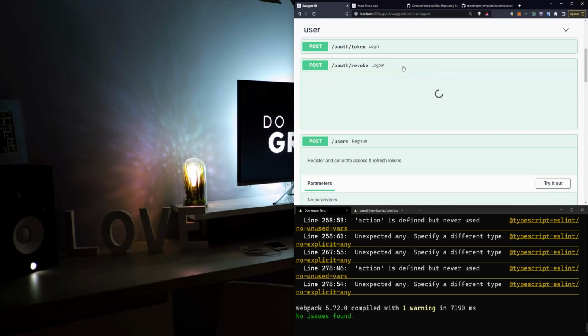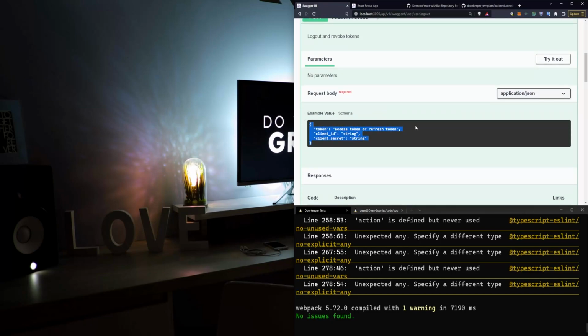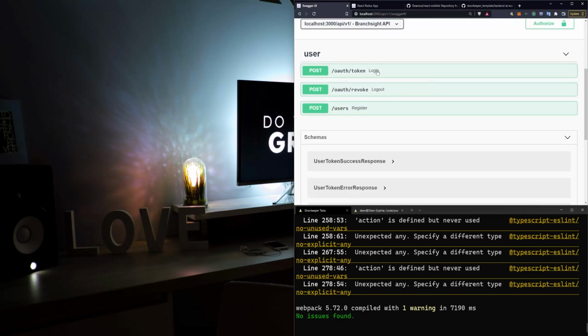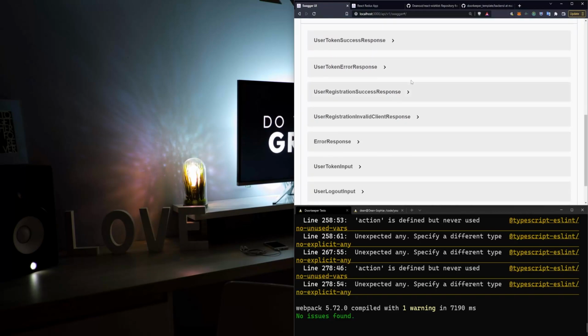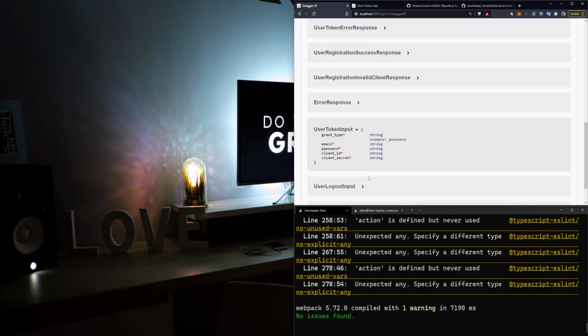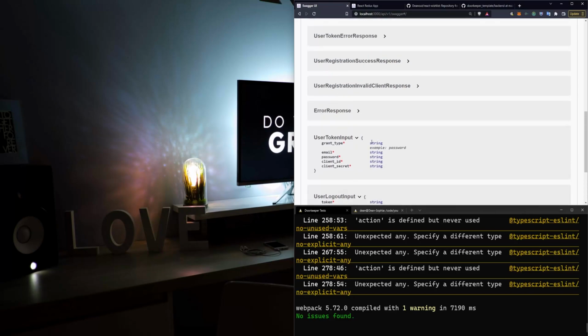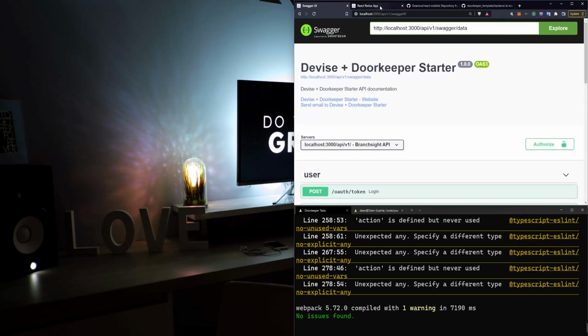If you want to log out, you're going to pass your refresh token or your access token back here, and it's going to say, okay, we're done here, and it's going to revoke the permissions for those tokens. So those won't work anymore. So that's your login functionality, your logout functionality, and your register functionality. And then down here, you can see that there's a whole bunch of schemas that you can look through. So that's all very helpful. Those links are on the homepage.